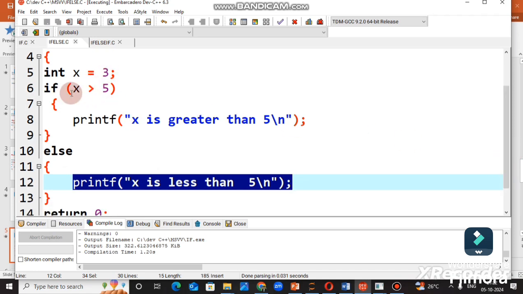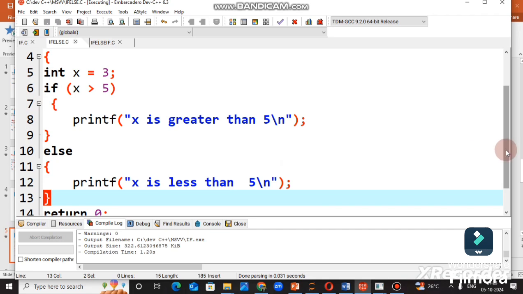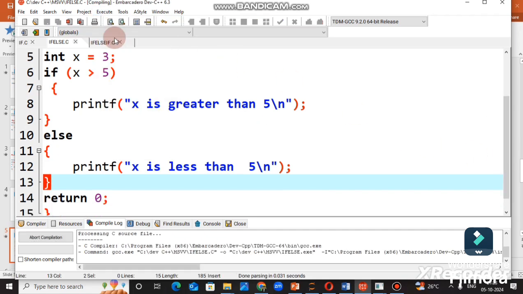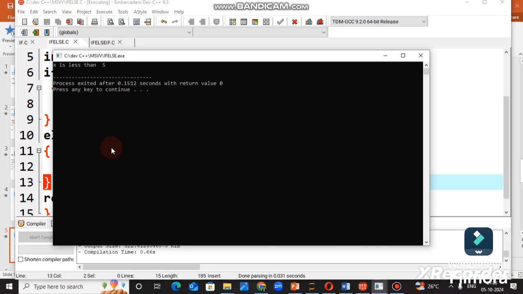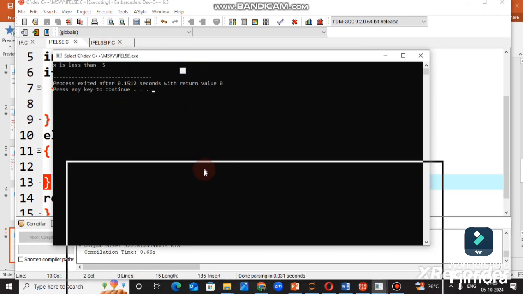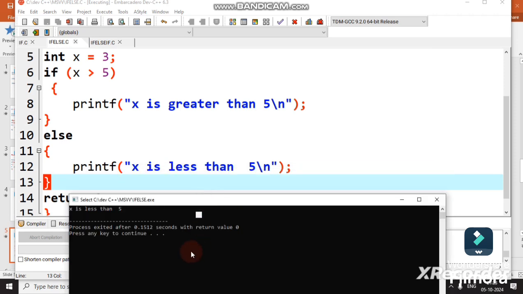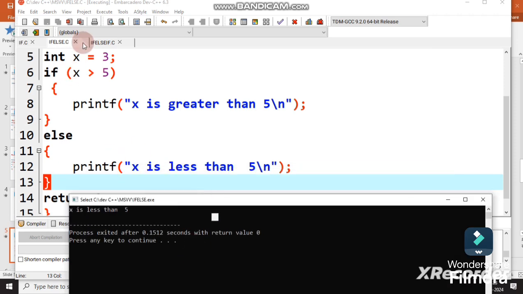So x is 3, the condition 3 is greater than 5 is false, hence it is not entering the if body and goes directly to the else statement. So it prints the statements which are in the else body. Let me execute this. Look here: x equal to 3, 3 is greater than 5 is false, hence it is displaying x is less than 5.